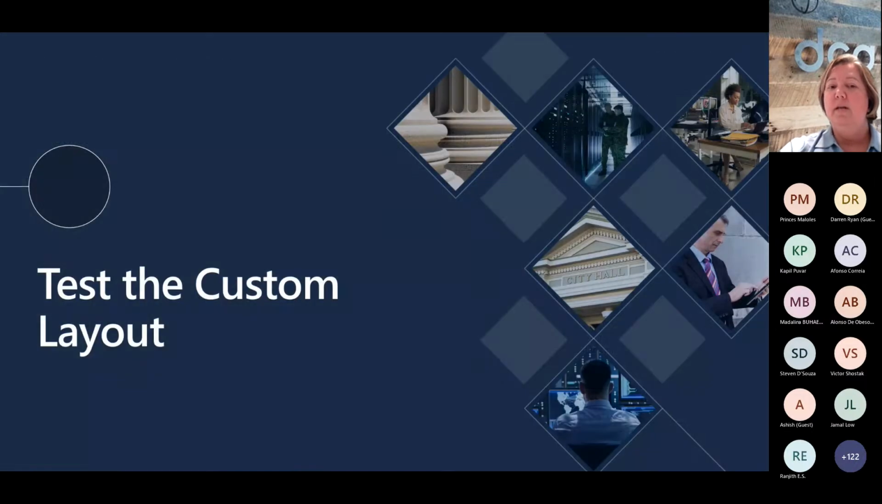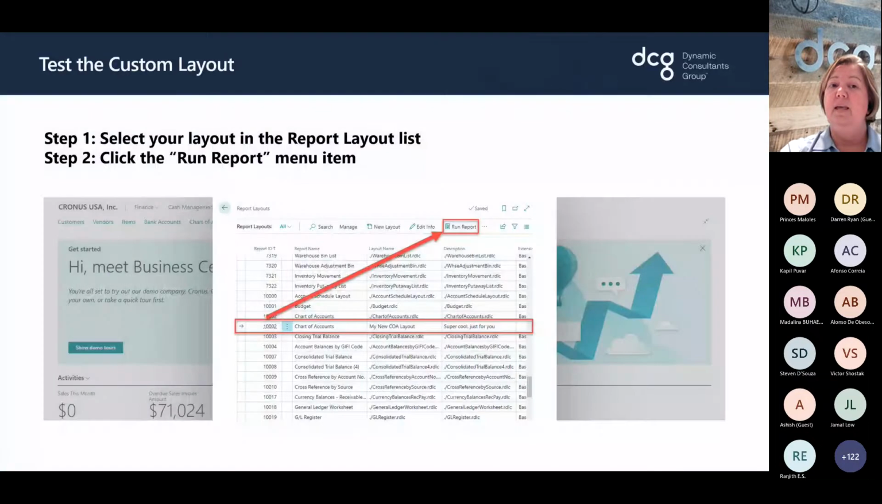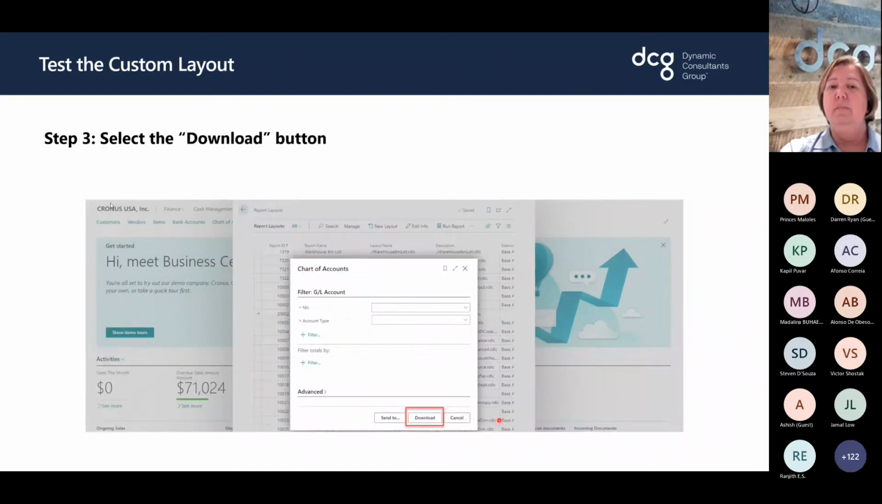Once you're done importing, you're going to want to test your custom layout just to make sure that you haven't put in a function that Business Central doesn't support. And to do this, you're going to pick your line and you can just say run the report. And it will pull up the dialog box, but now you're going to see, since this is an Excel layout, it's going to have a download button instead of a print.